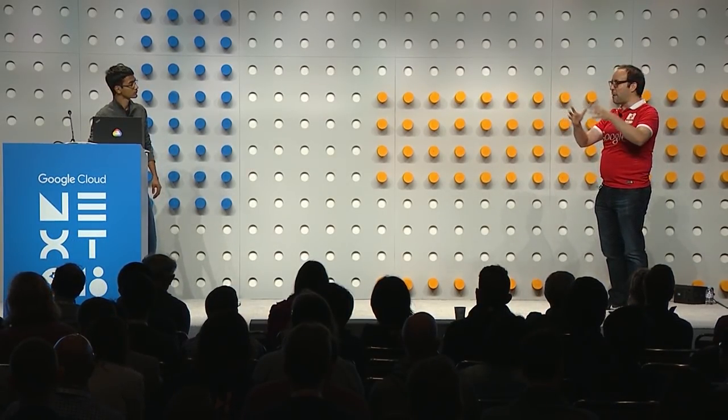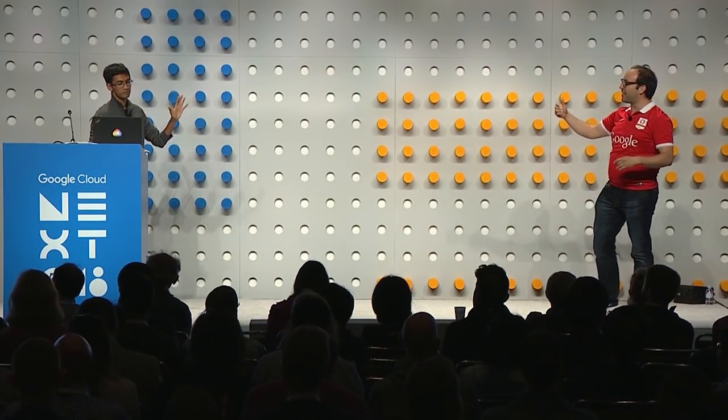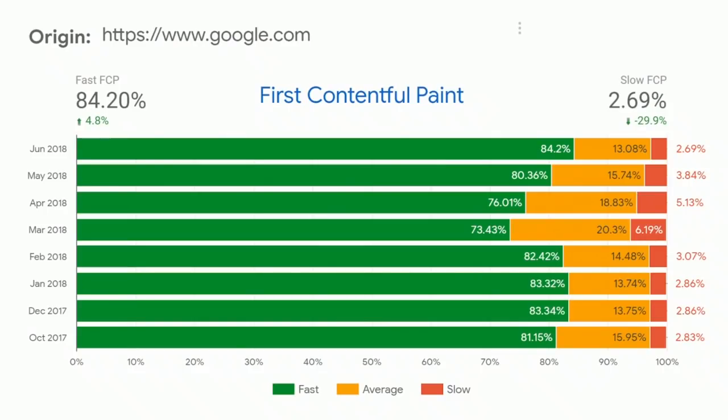Exactly. So this is millions and millions of observations, anonymized and shared on BigQuery by the Chrome team, and you can look at 3 million websites? 5 million. 5 million websites. And you can have a dashboard that looks like this. Exactly. And here you can see how Google's homepage performance changed through time.